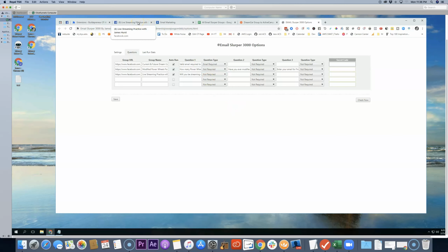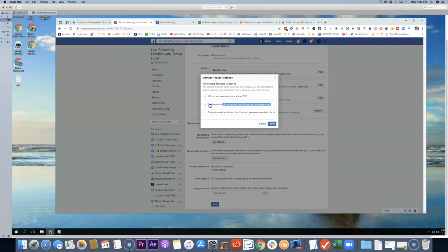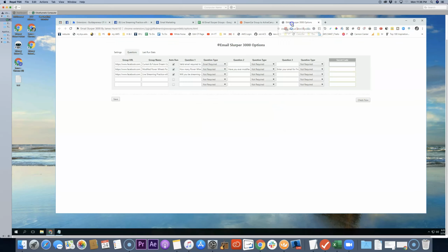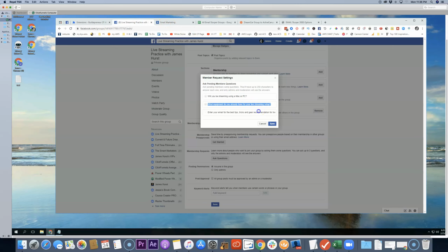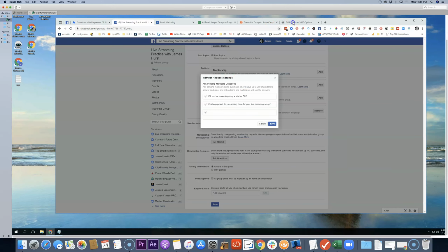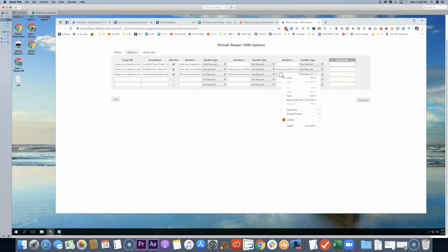And then for live streaming equipment, I'm going to put that as question 2. It's also not required. And even if they don't want to give me their email, I'm going to say that it's not required as well. But if I did want to make it required, I could just call it email required like that. I'm just going to say not required.